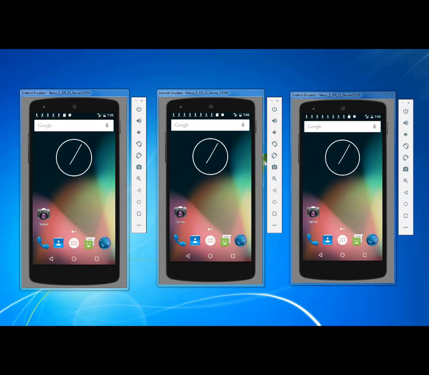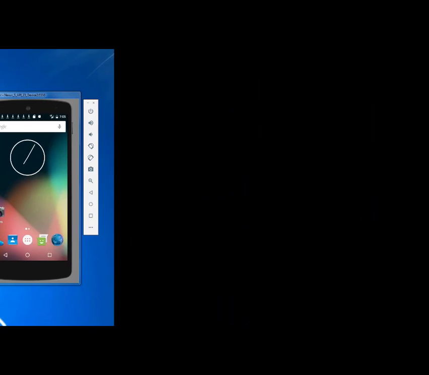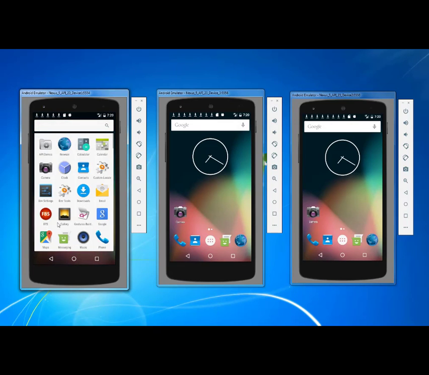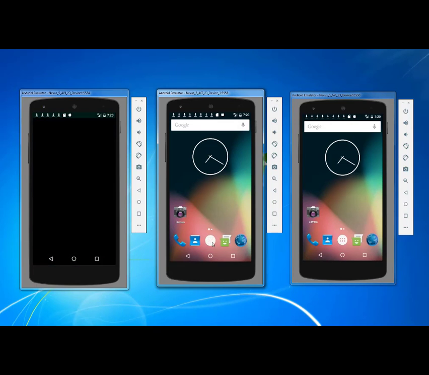ETS is already installed on these emulators to save some time. So let's get started. This is the first time that we are launching ETS on this device. So let's go and launch it on each of the emulators.